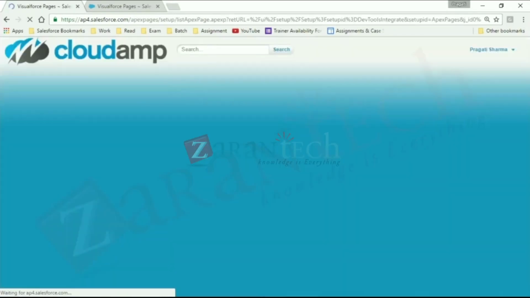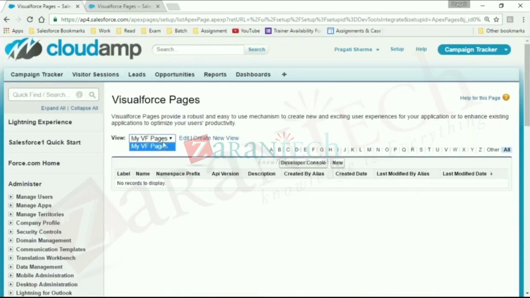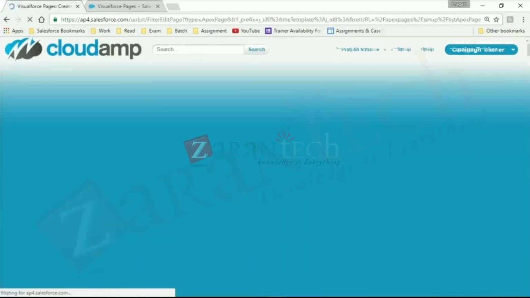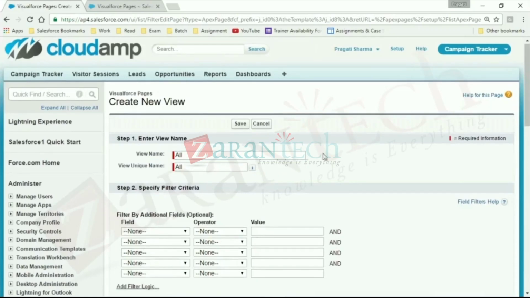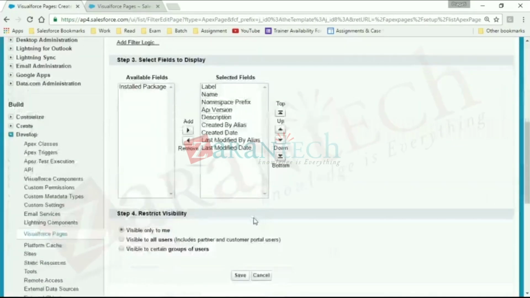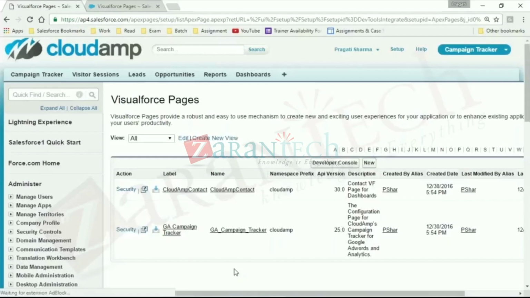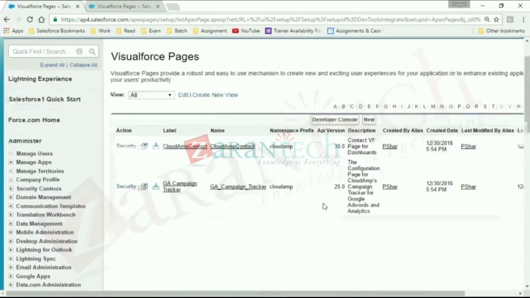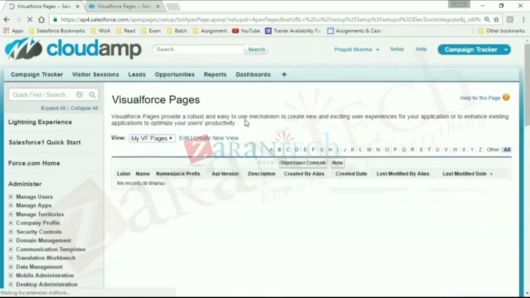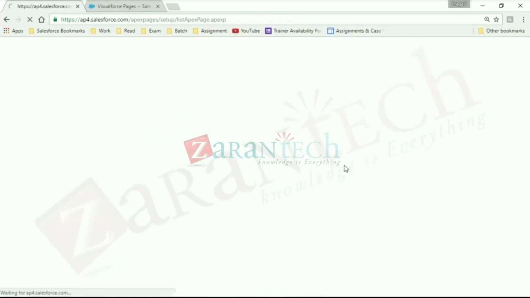If you want to view all the pages, you can create one more view. You can write here All without any condition, and you can save it. So now this is your view over here. Now, when you have to navigate to your pages, you can create one for yourself. You can click New, and you can start creating your Visualforce page from here.